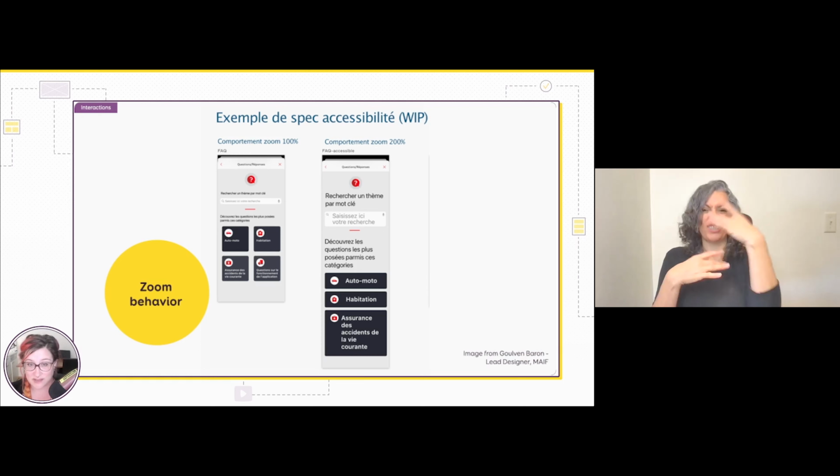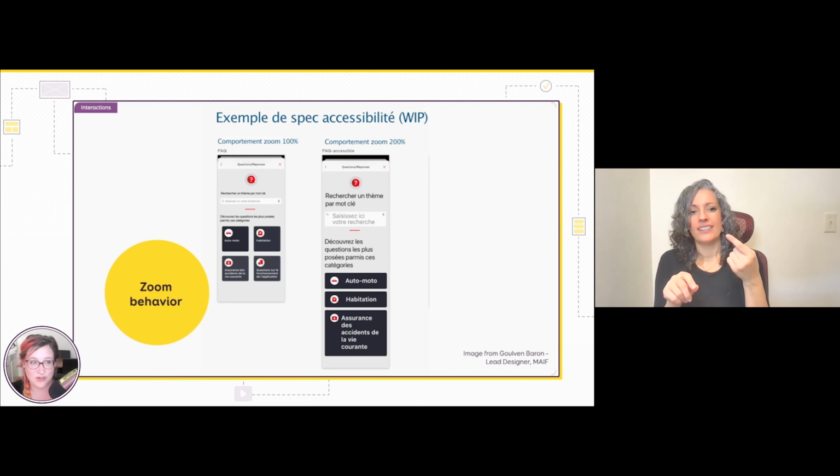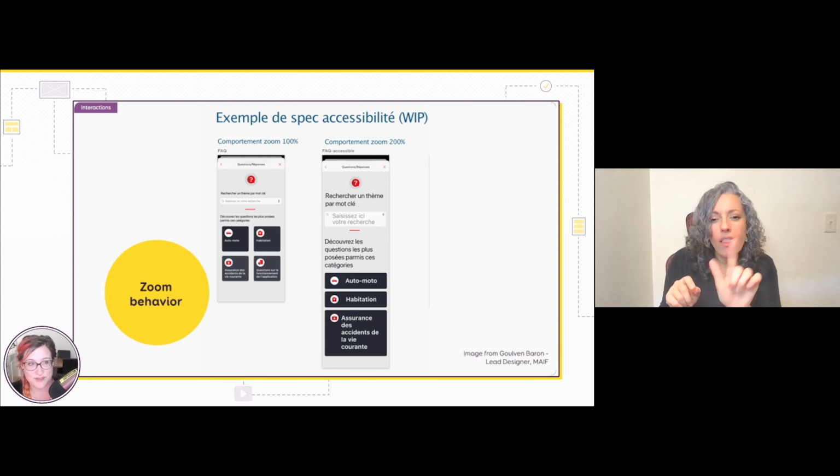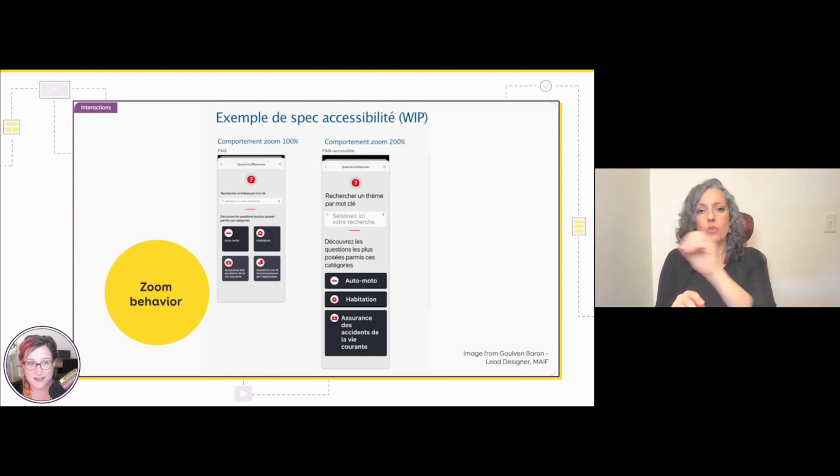But for a native application, I think it's quite interesting. So this is an example I borrowed from Goulven Baron at Maïf, and he documented on the left the behavior of this native application at 100% zoom level, and then how it's supposed to behave at 200% zoom level, like how do the buttons scale, how does the text scale, things like that.